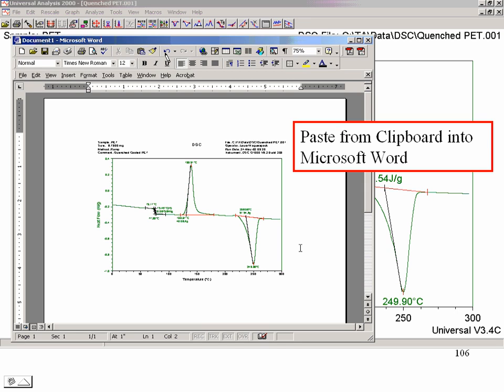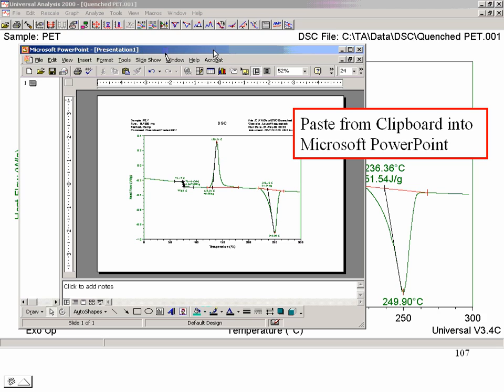All right, so once it's on the clipboard, just open up a Word document, insert the insertion bar, and hit paste. Okay, and you'll get it. This is a Word document now with the plot drawn in it. Okay, you can do the same thing with PowerPoint.